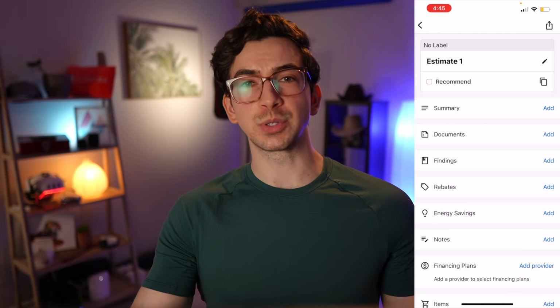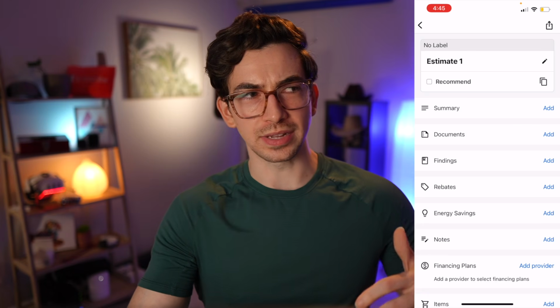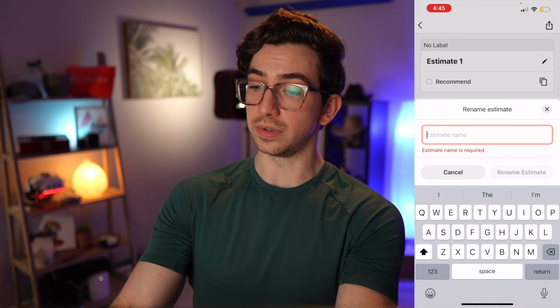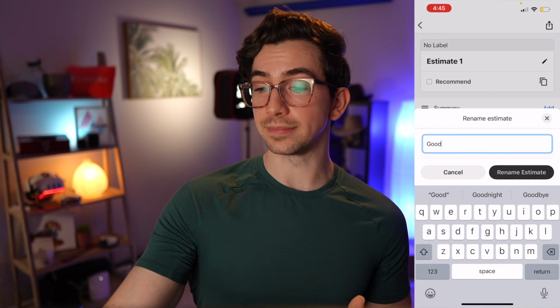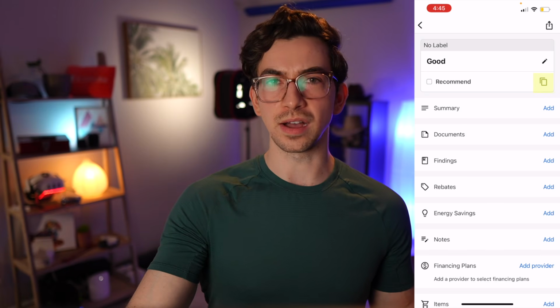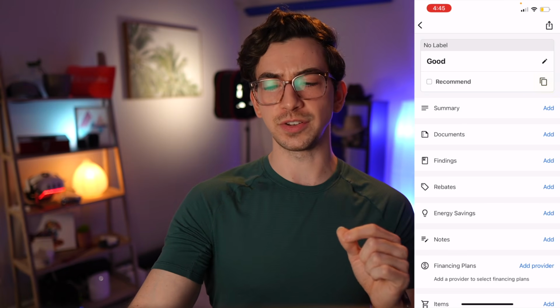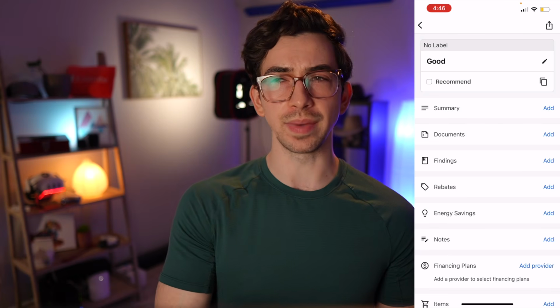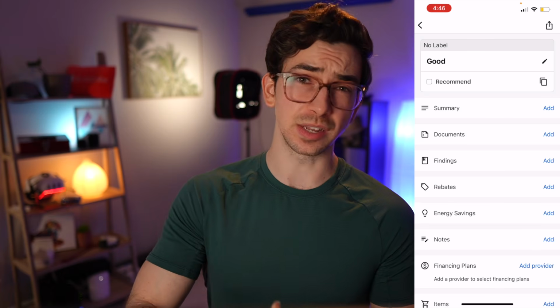All right, so at the very top is where I name my estimate. So let's say I was building like a good, better, best estimate package. Let's call this one good. So good and rename estimate. All right, I'm able to mark this estimate as recommended if I wanted to do that. And then that little icon to the right with the 2 squares stacked on top of each other, that's the duplicate button. So once we build this out, I'm gonna duplicate it to build my better option, and then I'll duplicate that to build my best.